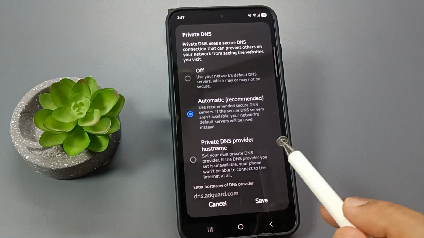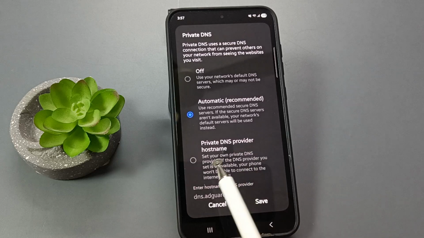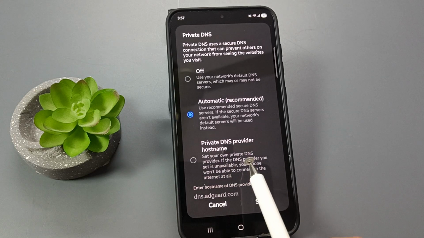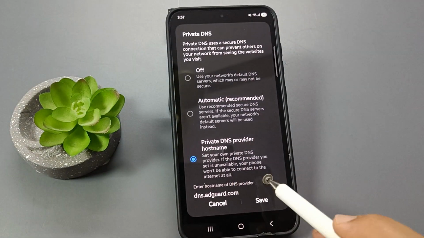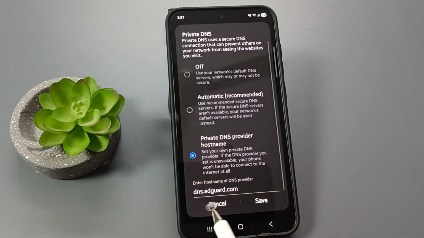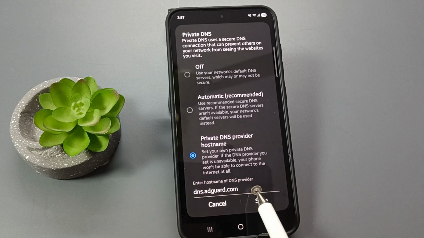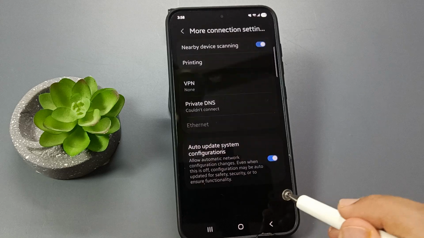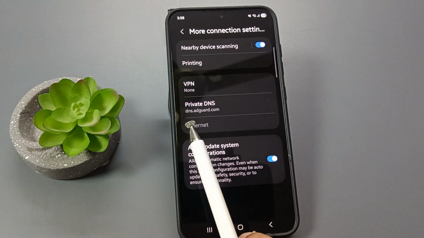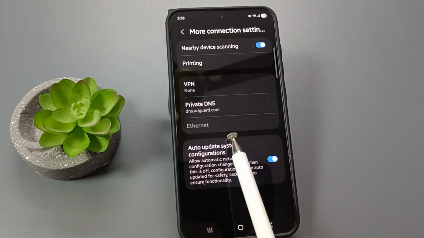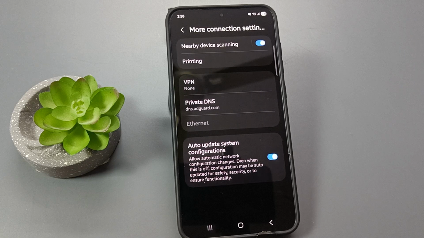Tap on this one. Then from here you need to select the option Private DNS provider host name. Tap on this one. So here you have to enter dns.adguard.com. Then you need to tap on the option save. You can see under private DNS, dns.adguard.com. So simply in this way we can block ads using AdGuard DNS.